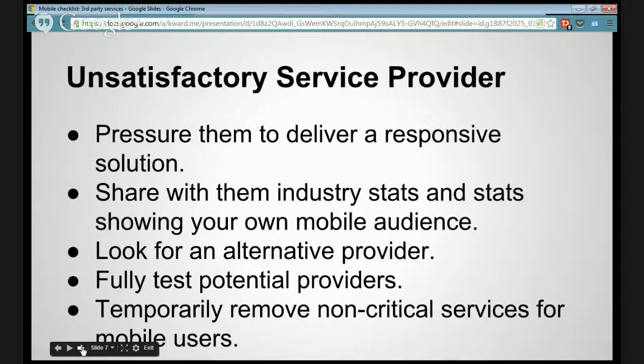For non-critical services on your website, you can consider removing them completely from mobile users. What you need to do is ask yourself, is the compromised mobile experience better than none at all? Obviously, this is not an option for services that support key calls to action. In that case, you're better off convincing your current provider to upgrade or seek an alternative.